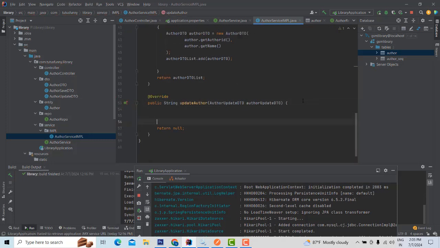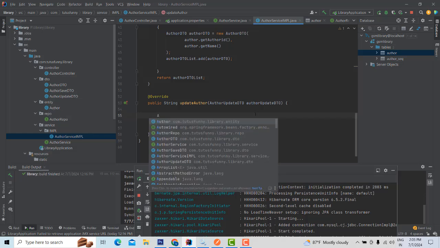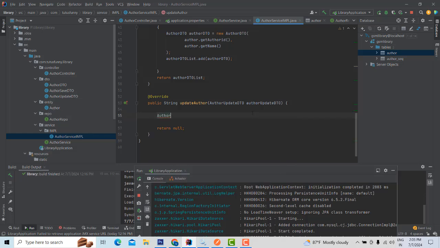Now what we are going to do is update the record. Okay, we have to update the record. So how to update the record? First check whether this author exists or not. What is the ID coming from the front end? First you have to check whether the ID exists or not. So how to check it? First you have to get the author entity, which is a database schema. We have to check through the schema. You have to write the query.